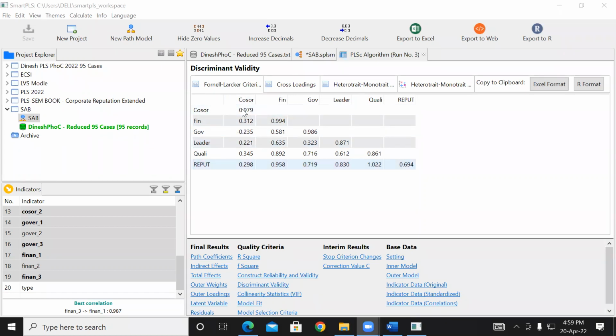Now this is a correlation matrix. You can see corporate social responsibility with finance, correlation is there. Corporate social responsibility with governance, right? Correlation is there, plus or minus you can see. But on this diagonal, corporate social responsibility and corporate social responsibility meet together. There you are having not the correlation.